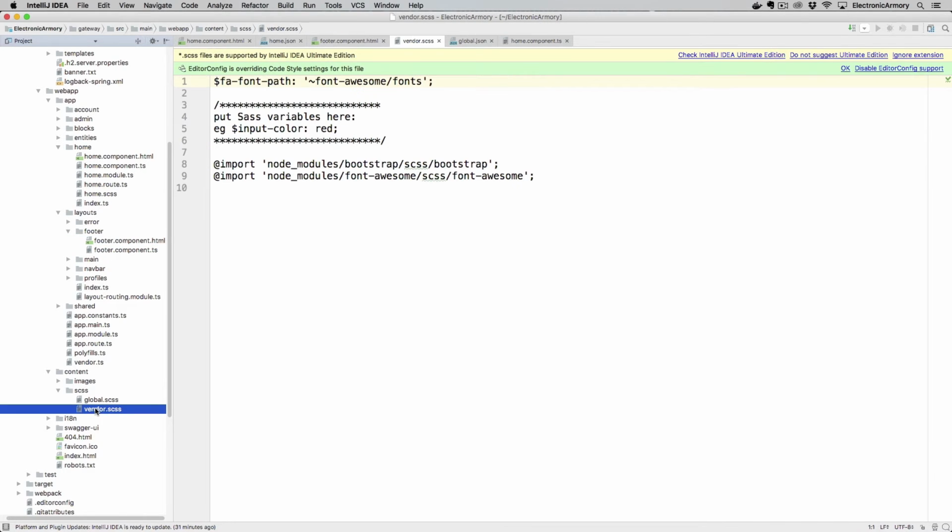If you go into the vendor Sass file, you can see it's importing some styles from our node_modules folder, namely Bootstrap and Font Awesome. These are two great libraries that we have included in JHipster. And we also have the ability to put our Sass variables in here.